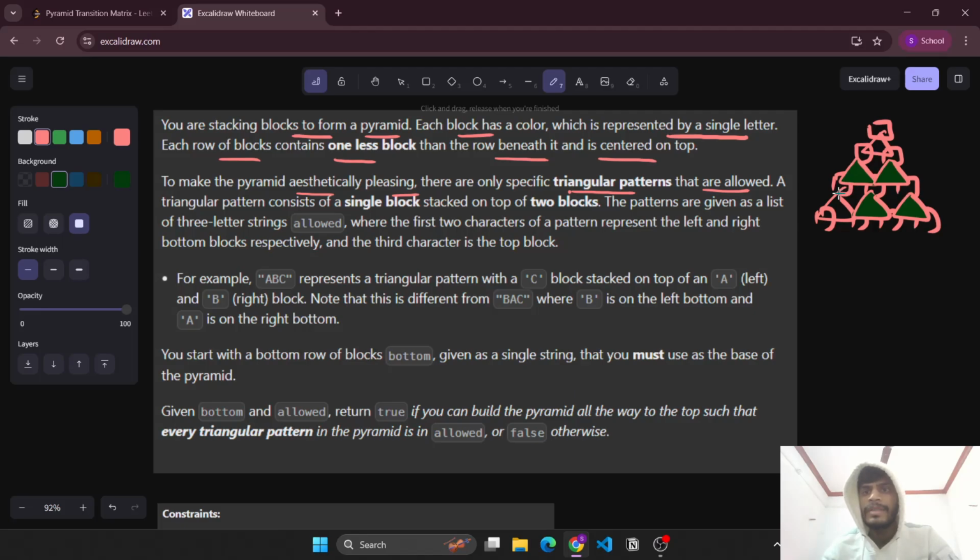So there are only specific triangular patterns that are allowed, and a triangular pattern consists of a single block stacked on two, meaning a single block is stacked on top of 2 blocks. So this is forming a triangle here. Okay, now the patterns are given as a list of 3-letter strings allowed, where the first 2 characters of a pattern represent the left and right blocks. Means the first character is this.